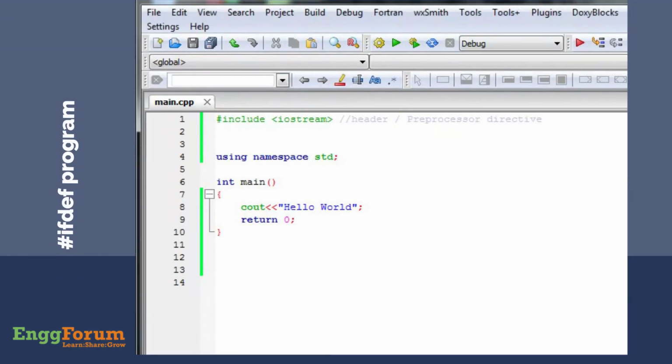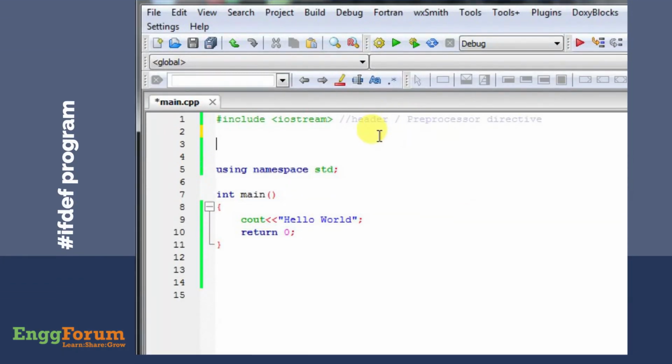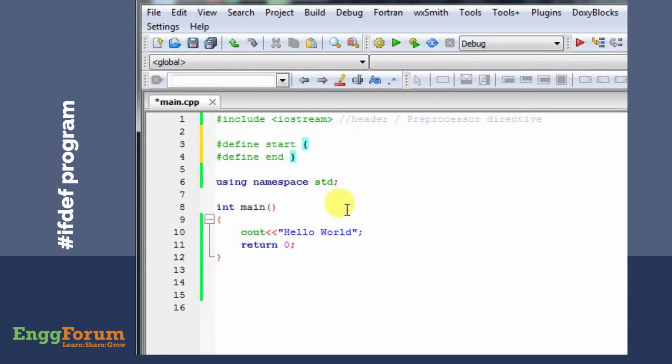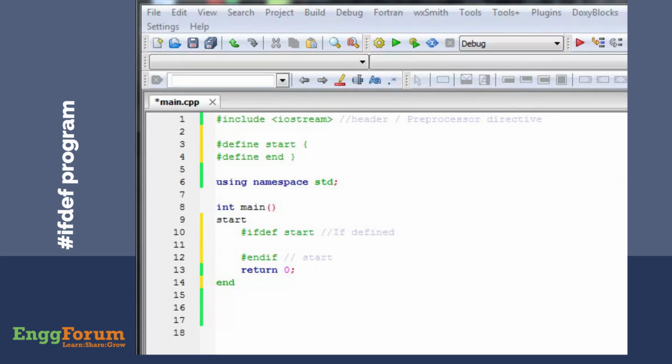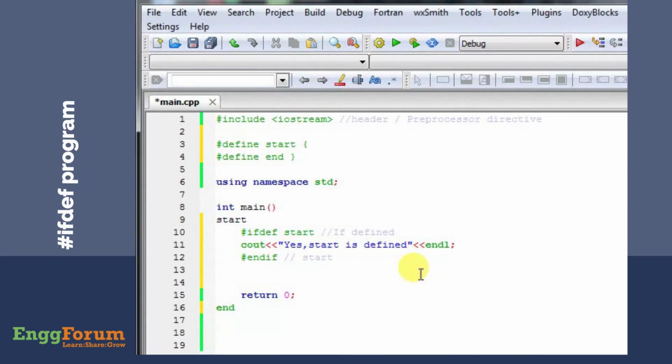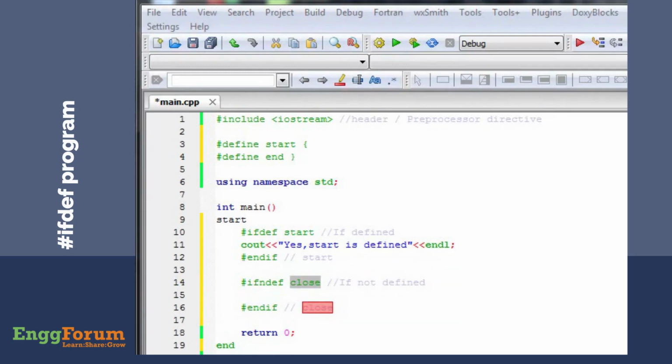Open a new C++ program. Define start and end as open and close curly braces respectively. Now, start the main function and code within the start and end strings. Next, start the conditional preprocessor #if defined. If defined will check if the macro name is defined in the program. Now, if the macro is defined, then we have a message output. Make sure you output the message before the end if statement.